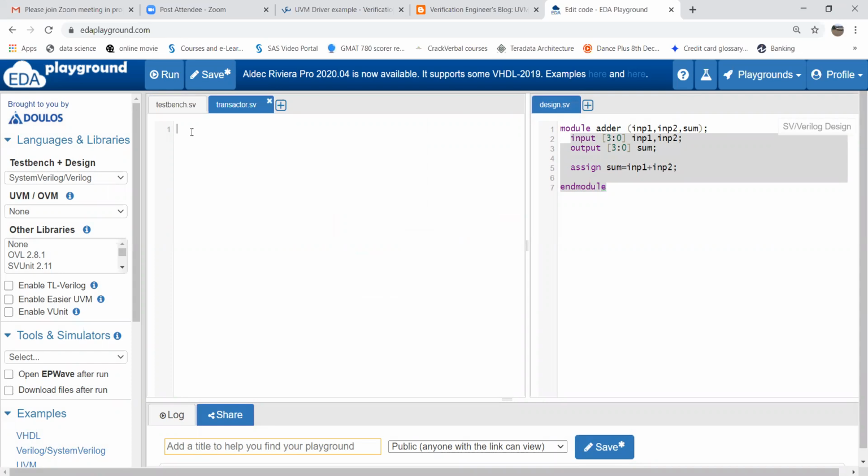So let's write it. Not module, class transaction. This transaction class in UVM is the sequence item. Class transaction. Then rand. You can take bit or logic, it's up to you. I'm using bit, so [3:0].